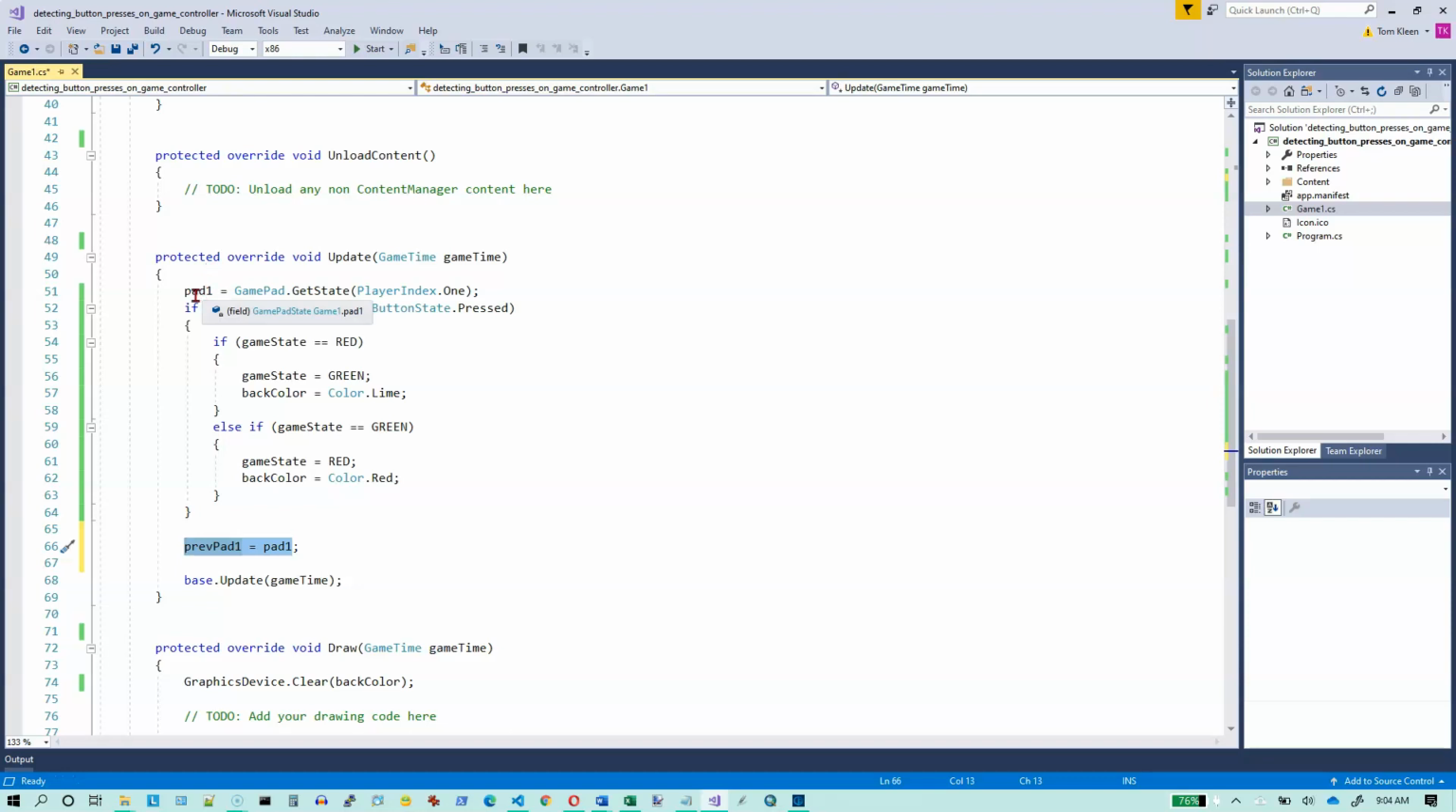Then I go to tick number 2. And the first thing I do in the beginning of tick number 2 is I read a new value into pad 1, which is the current state on tick number 2. And if I want to see what the previous state was on tick number 1, here it is. It's in previous pad 1. Okay? So it's not enough to see if it's pressed on the current tick of the clock. What also matters is that it has to have been released on the previous tick of the clock. So previous pad1 dot buttons dot start equals button state dot released. Okay, and that's all we have to do.